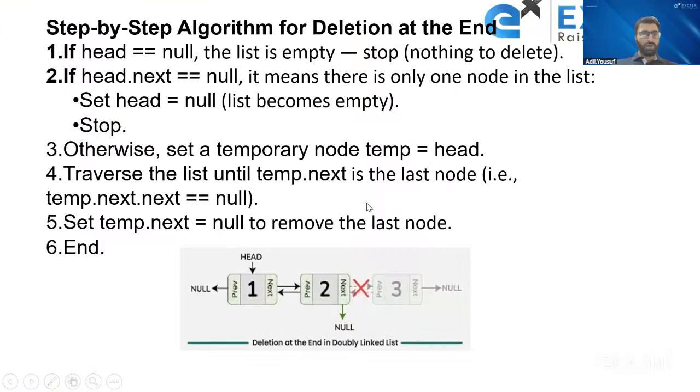Now we want to delete a node at the end of a doubly linked list. So it was deletion at the beginning, now we want to delete at the end. Same here, the very first thing, if there is only one node or if there is no node in the list, what we have to do? We have to check this condition. If head is equal to null, what does this mean? Again, the list is empty, nothing to delete, as in the last program and the last algorithm that we checked.